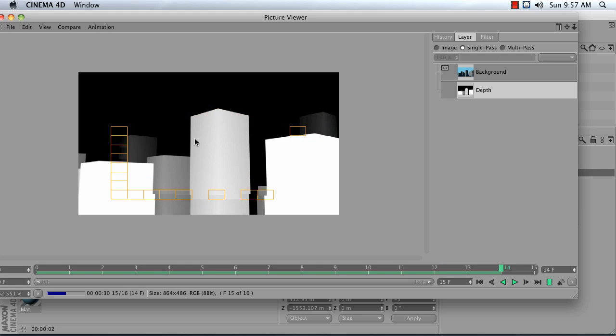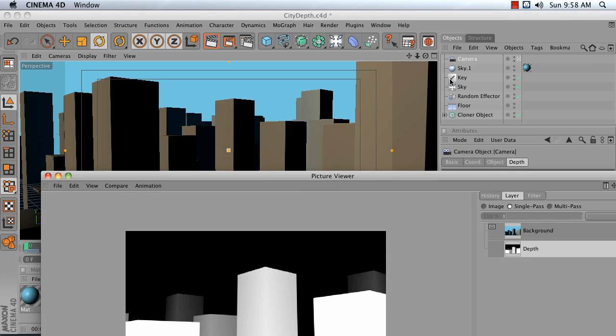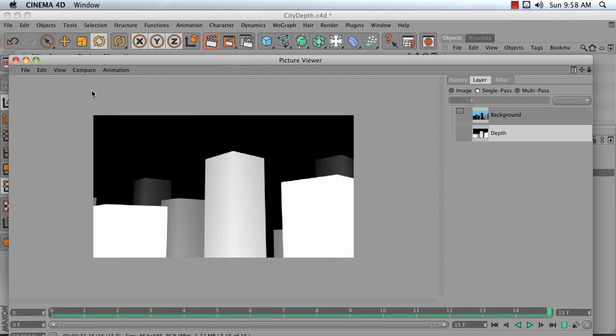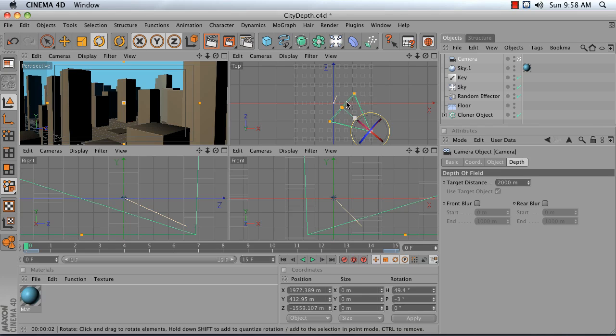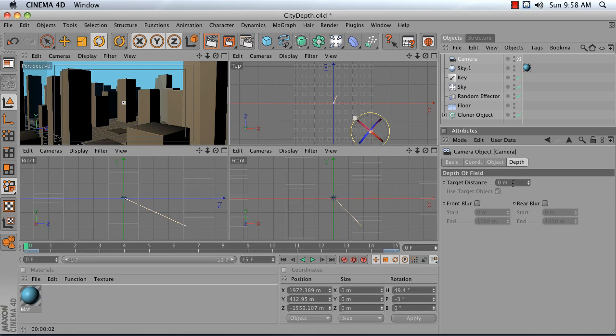Let's play around with the settings in our camera in order to get a better depth pass. Basically, you want the nearest object in your scene to be white and the furthest one to be black, or actually vice versa. So to get that effect, what I'm going to do is take my camera and set the target distance to 0, or basically you want to drag this front plane so that it is in line with the closest object in your view. For now, target distance of 0 is just nice and easy. And then turn on rear blur.